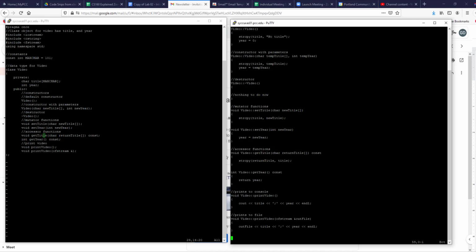Print video with no parameters prints to the screen. See the cout? Print to file with this out file prints to the file. That is the difference between these 2 functions. We have both of them because we want to print to the screen and we want to write to the file at the very end. When you write to the file, it has to be exactly the same way as you read it. So if you use colons, then you should use a colon here, not a semicolon, depending on whatever you used. Those are the 2 files that we have here.